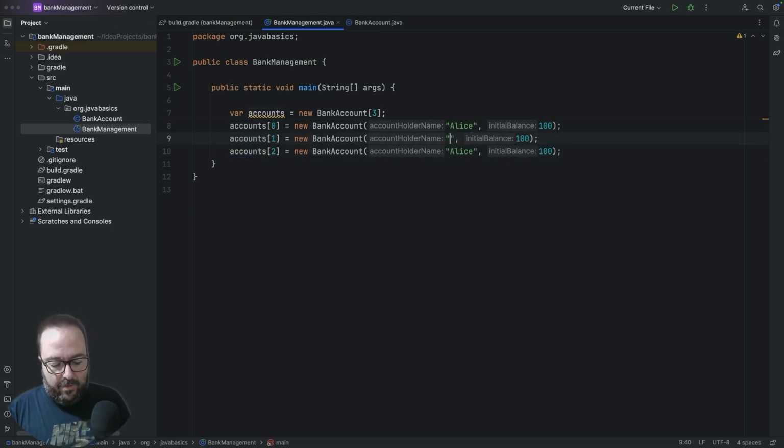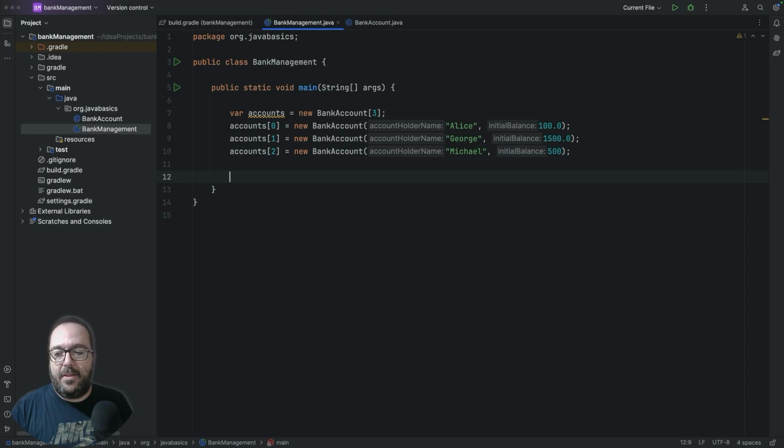The second account will be for George, with the initial balance to be 105.100. Let's make those doubles. And this can be for Michael, and can be with 500. It's okay. Let's move on.